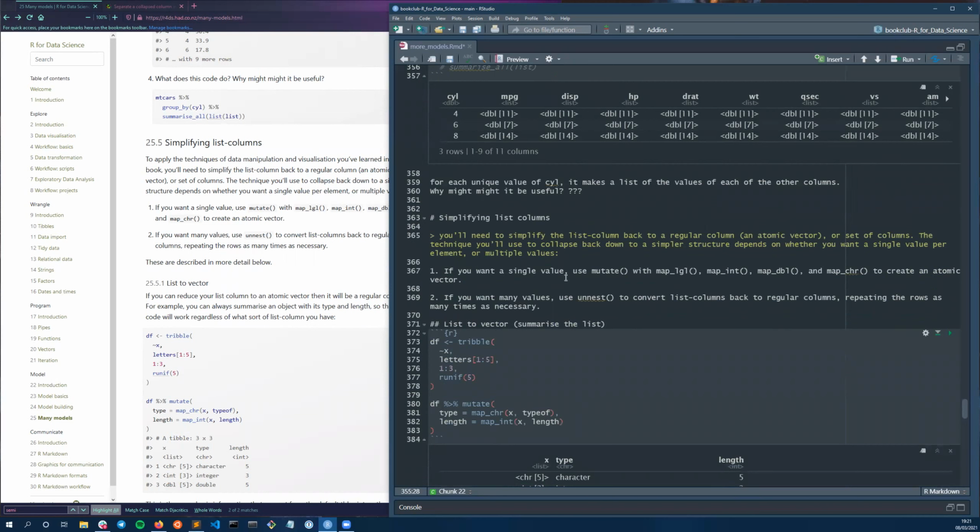If we want a single value out of our list, then we can use mutate with a function that takes a vector or a list and returns a single value, such as the maps that we're familiar with. Or if we want many values, we can use unnest like we did before for our plotting of residuals and other metrics. And this will basically do the opposite of nesting.